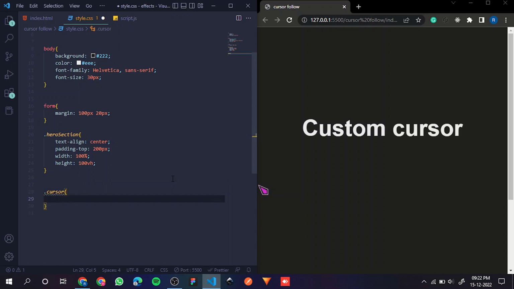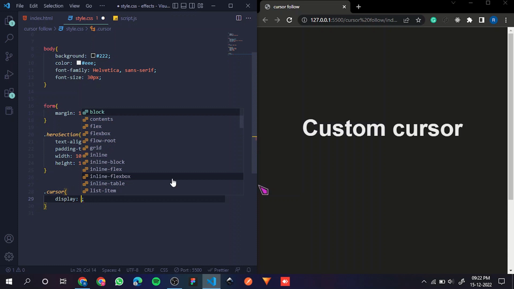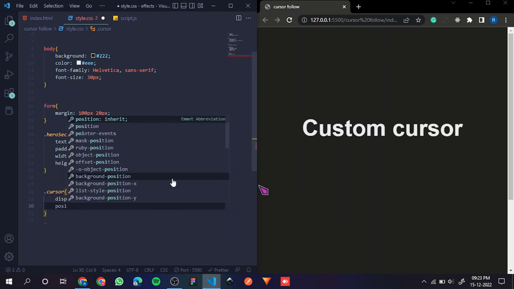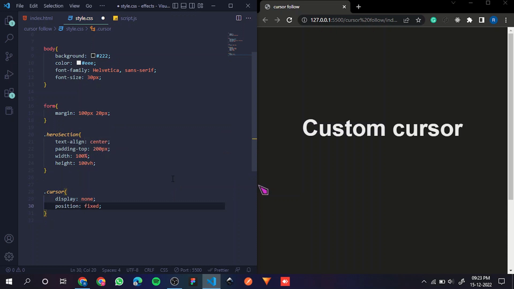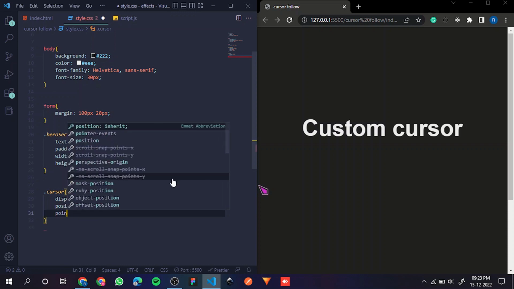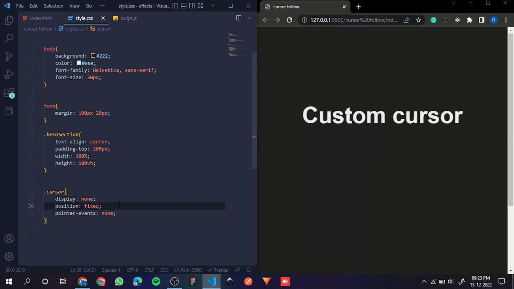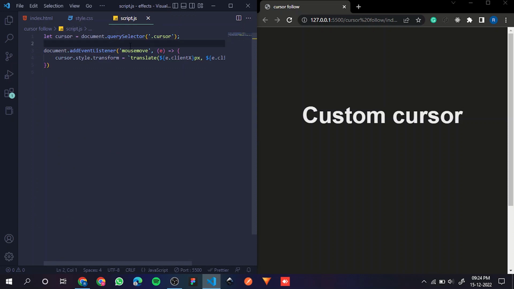First we need to give our cursor's image a display of none. Then we will give it a fixed position so that it doesn't take that extra space on the top of the page. At last we will give it a pointer-events property with none value. If you don't add this pointer-events property, then you won't be able to click on anything. So make sure you add it.